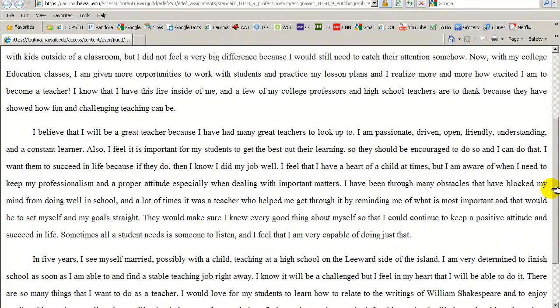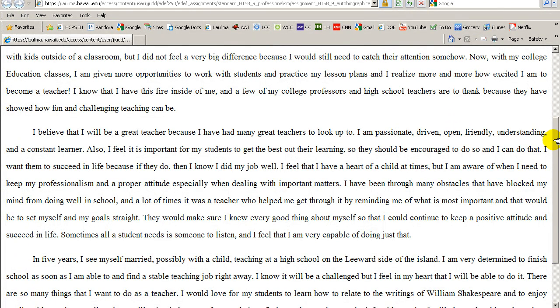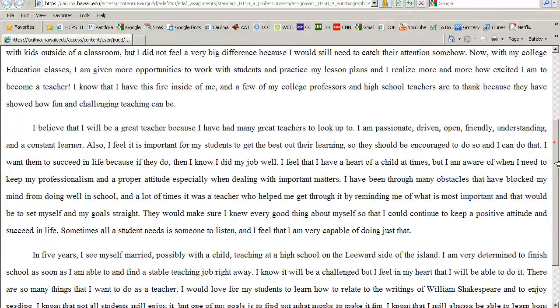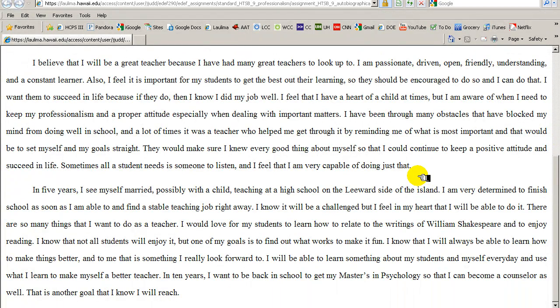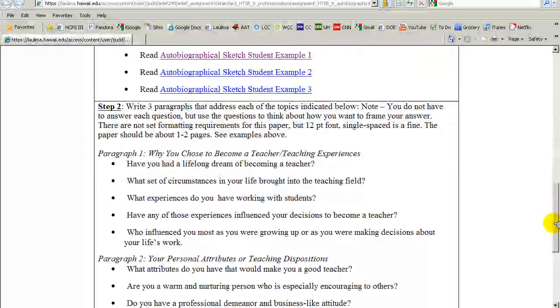The second paragraph is why you believe that you'll be a good teacher, and this person believes they'll be a great teacher. Then the last paragraph is where you're going to be in a few years from now. Again, you want to keep this in an educational bent. You don't want to talk about becoming something that has nothing to do with education, because why would I hire you as a principal if you're not even going to stay in education? So focus always on education.